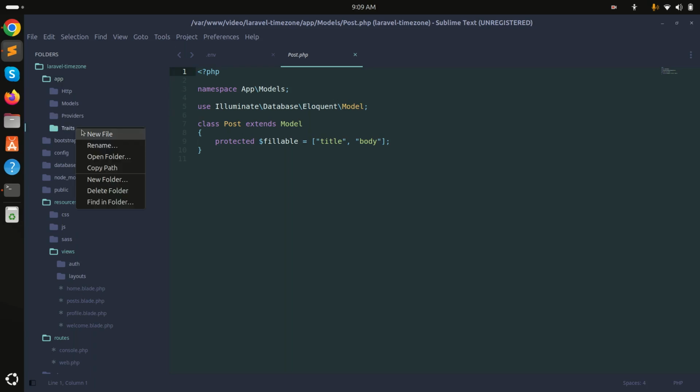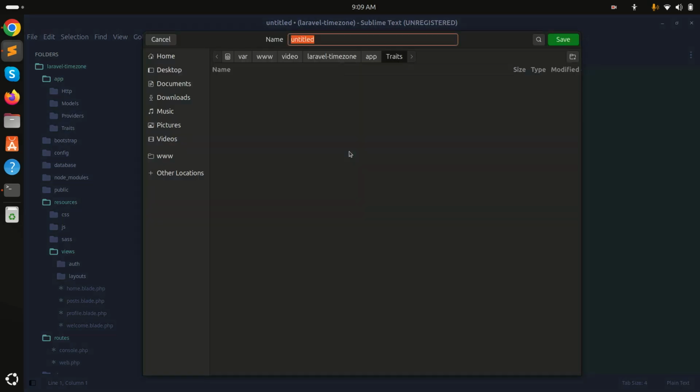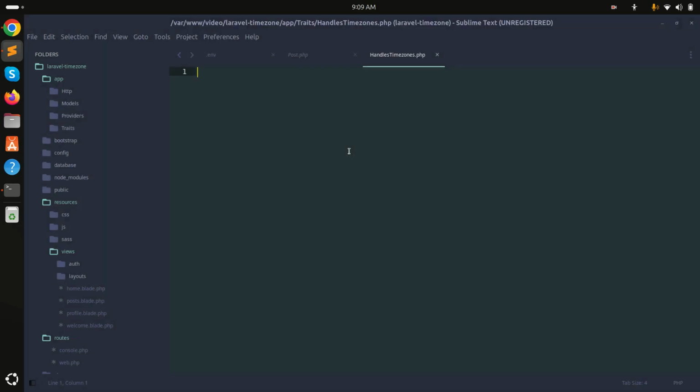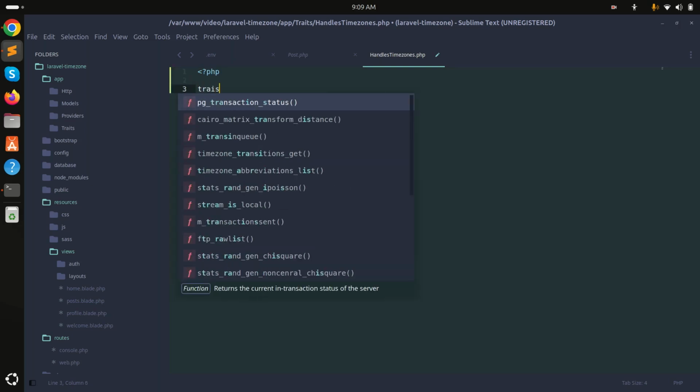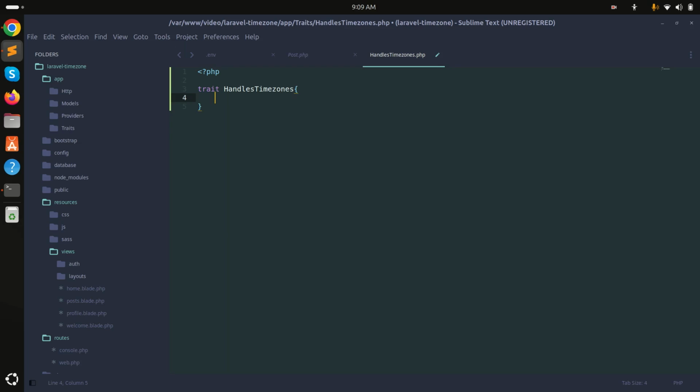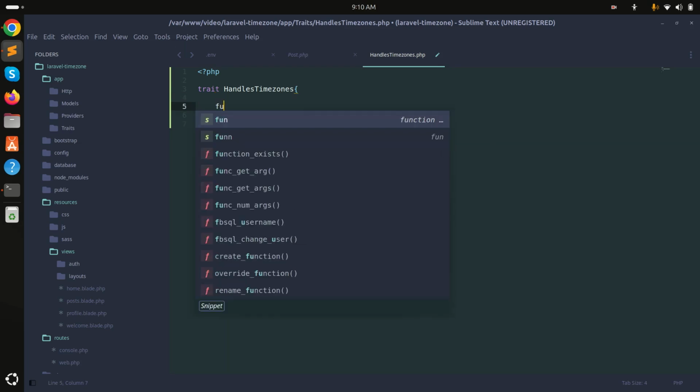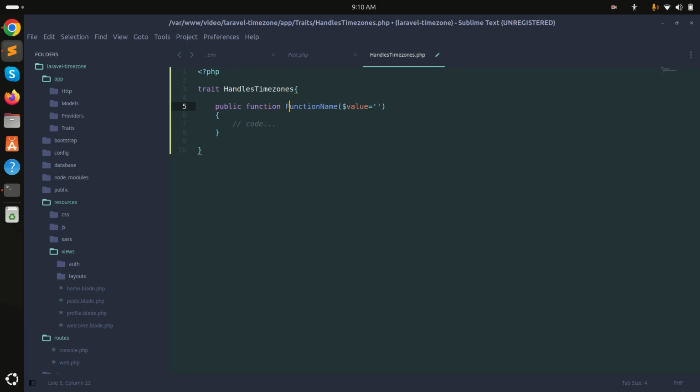Inside that I will create one file called HandlesTimeZones.php, and save it. I will start PHP here and write trait, and give the class name. Here I will use a getter and setter. I will create a public function called getCreatedAtAttribute, and simply remove this.